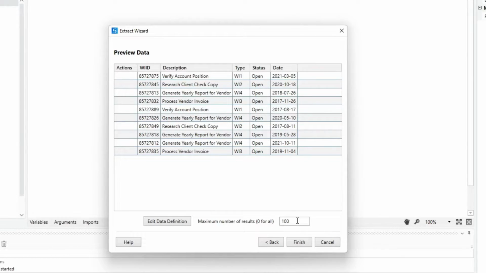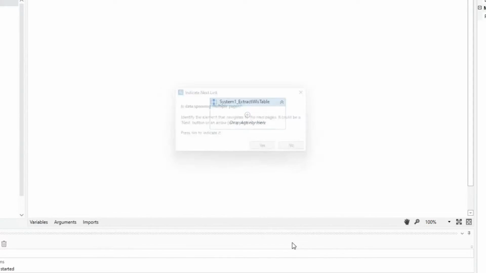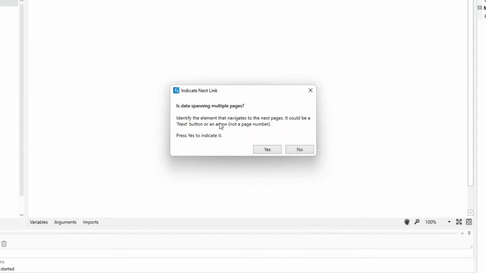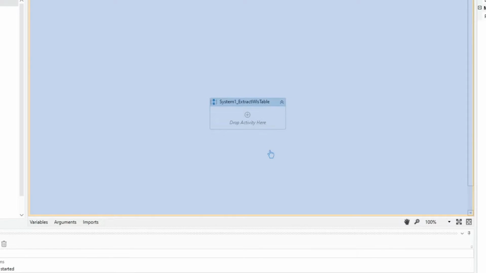You can insert a different value here if scraping a specific or limited amount of data. If you don't know, put 0 to capture all results. So we will be using 0, or the value for all. So now let's click finish. And since our data is spanning to multiple pages, we will click yes here.